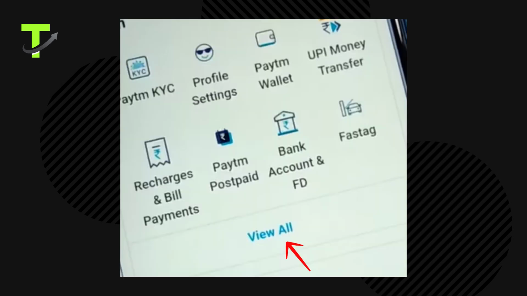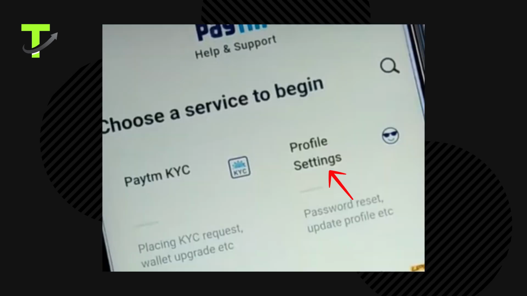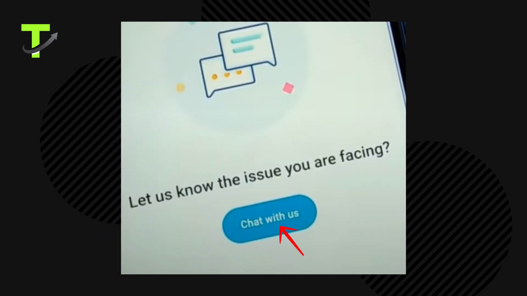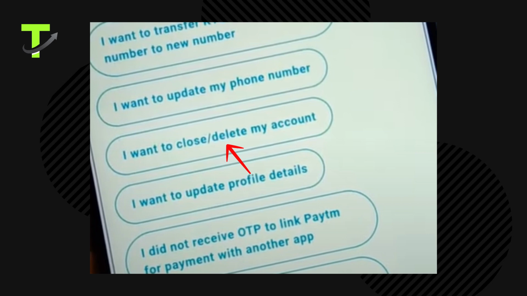This will open a new interface. Scroll up and click the See More option. Then, go to Profile Settings and tap the Chat option. Here, you'll find several options, including Delete My Account.